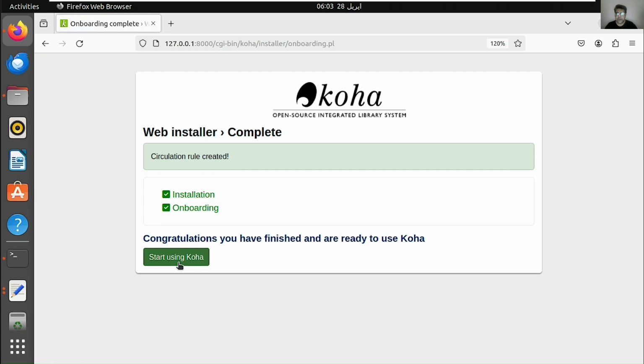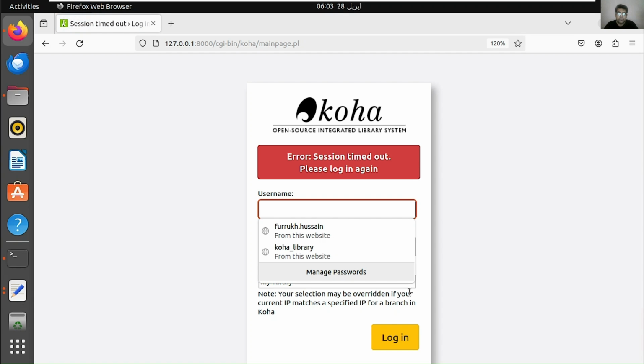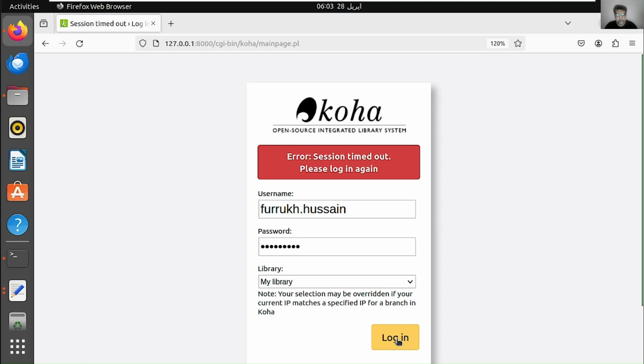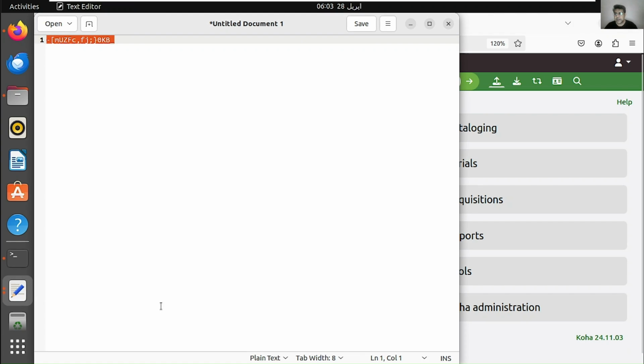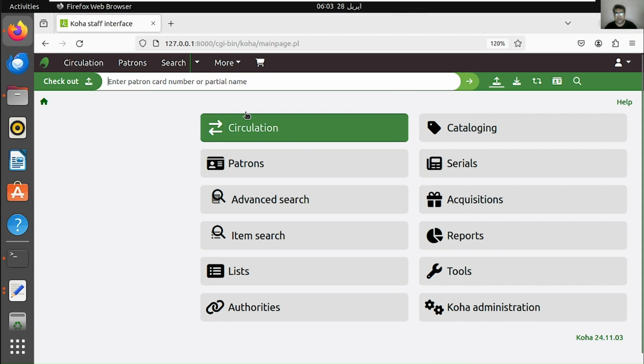Okay, so now we have started. We have completed the installation on one click only. We have completed the downloading and installation on one click. And of course, for onboarding tools and the web installer, we need to perform manually. So keep watching Raflims. This is Farooq Hussain. Let me log in here and that's it. So we have installed Koha 24.11.03, and you can ask me for this.